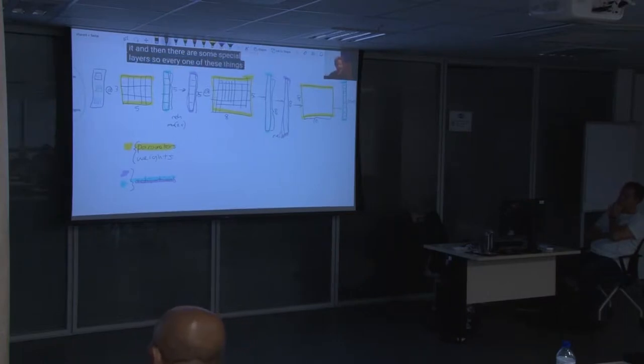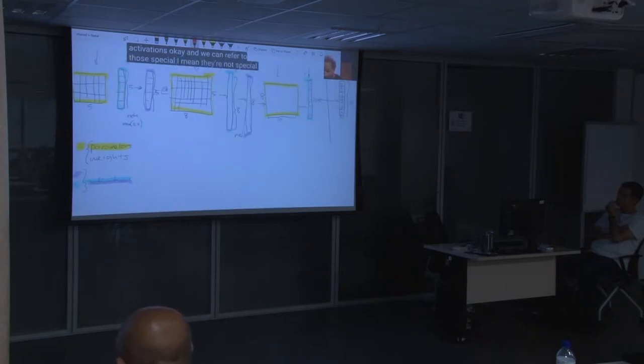And then there are some special layers. So every one of these things that does a calculation are all called layers. They're the layers of our neural net. So every layer results in a set of activations, because there's a calculation that results in a set of results, okay? There's a special layer at the start, which is called the input layer. And then at the end, you just have a set of activations, okay? And we can refer to those as the outputs. They're not special mathematically, but they're semantically special. So the important point to realize here is the outputs of a neural net are not actually mathematically special, they're just the activations of a layer.